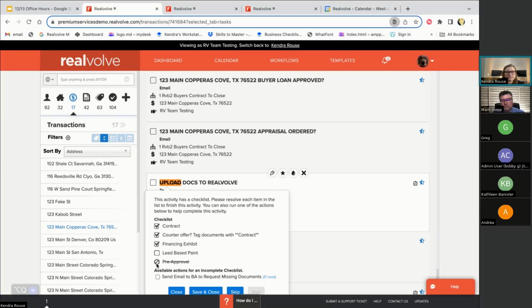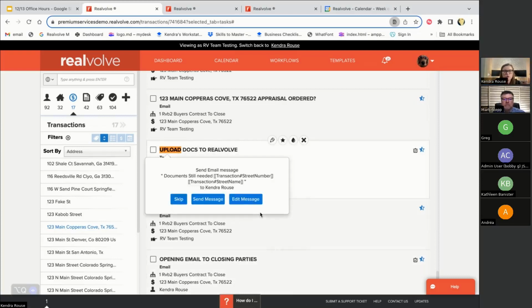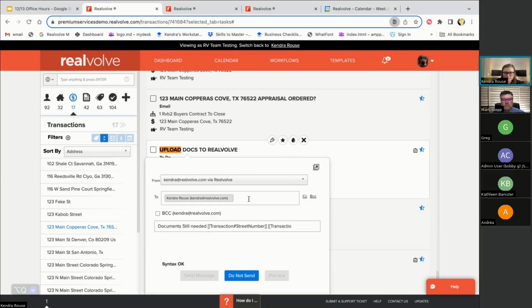And so what I've done is I've given this transaction coordinator a tool. And it's like, hey, send an email to the buyer's agent to request these missing documents. So now I, as the buyer's transaction coordinator, I don't have to do a lot. I just have to select that I want to send this email and I'm going to hit run. I've told the system I want it manual with preview so I can take a look at it before I send it. So here's my options: skip or essentially cancel, send the message blindly anyway, or edit message. Let me take a look at it before I send it off.